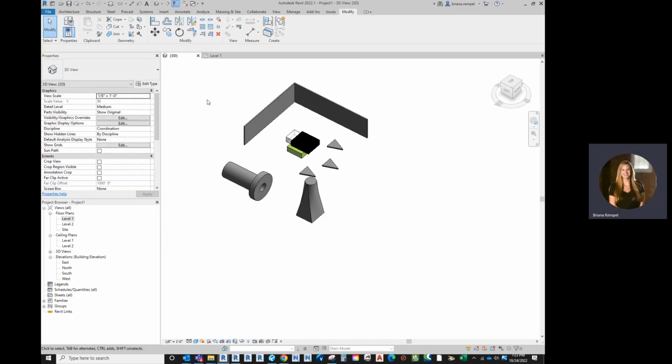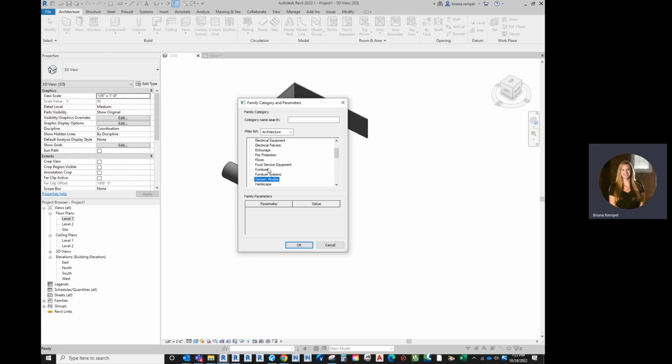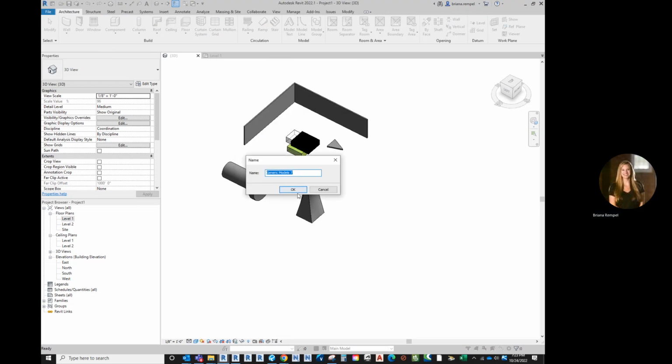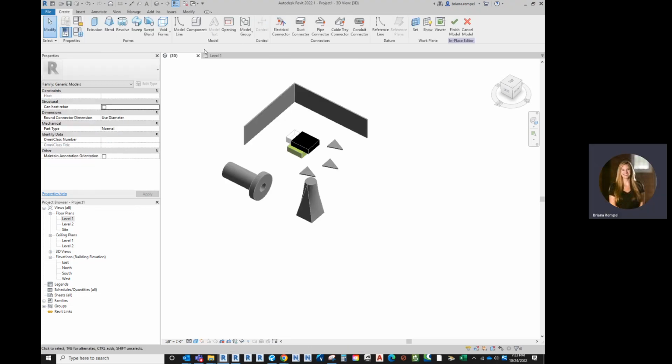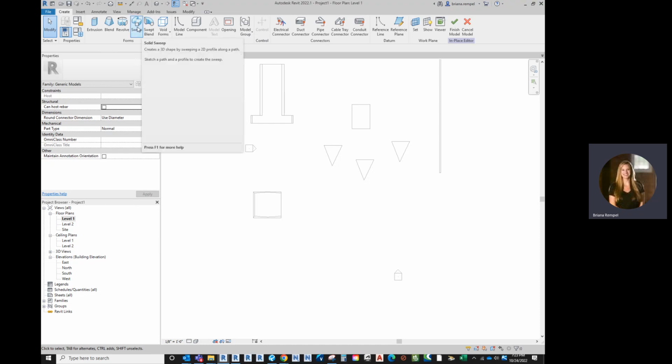Okay, and then I'm going to go back into the model in place. Let's go generic again. And I'm going to go back to my floor plan view. You can also model in 3D. I just tend to like to start in a floor plan view or a flat view. And then too, the more that you practice and the more that you do, the easier it will be to model in 3D. So I'm going to go ahead and do a sweep.